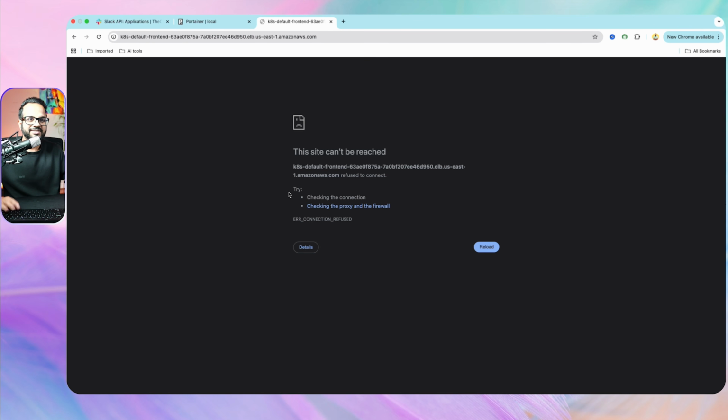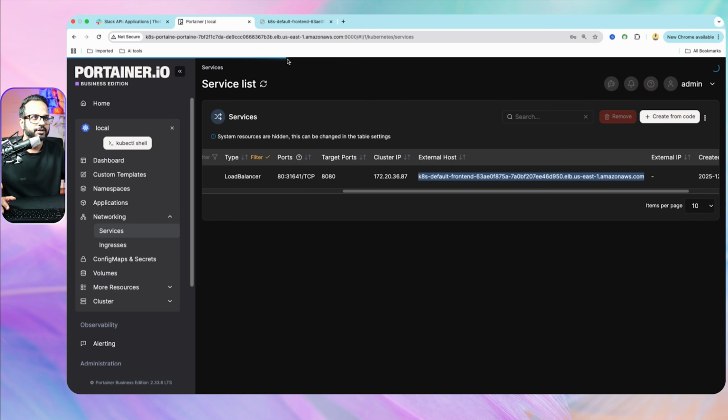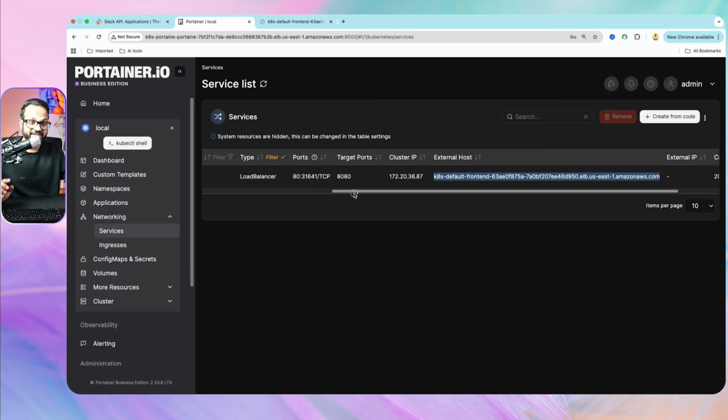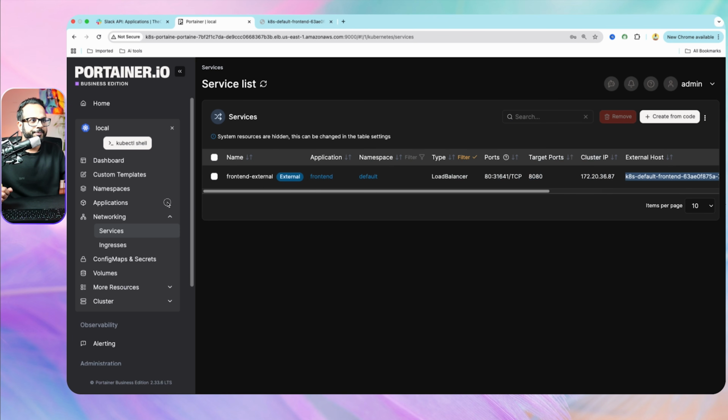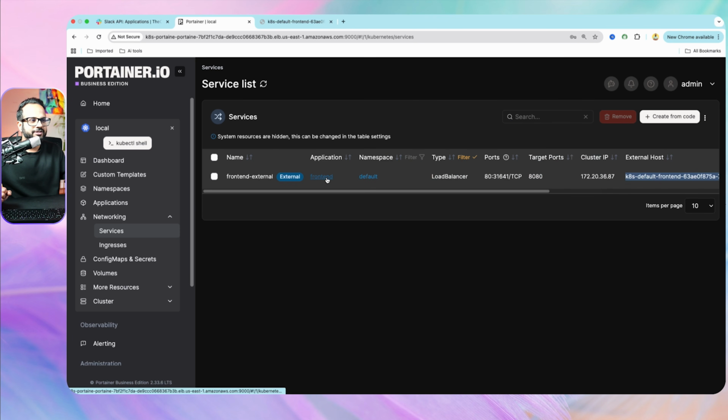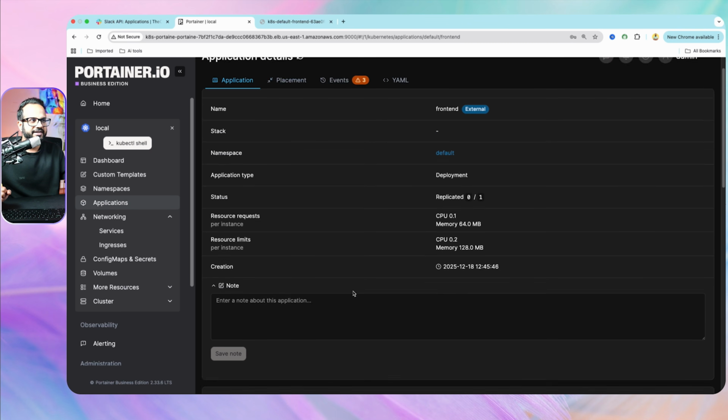Okay. So this is the correct URL, but the application seems to be down. At least the front end is down, that we know for sure. Okay, so we'll start our investigation from here, from the front end pod. Click on the application. This is the application deployment, which is front end.